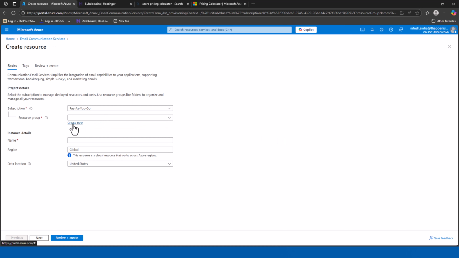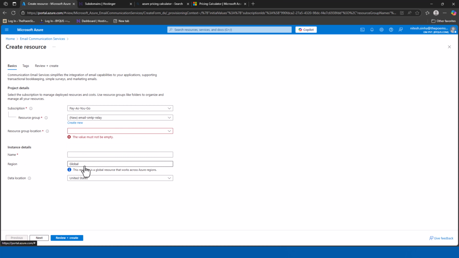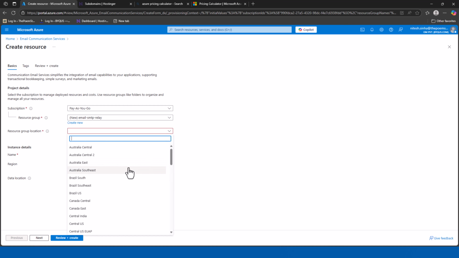So for this service, let me create a resource group, email SMTP relay. So click on OK. Resource group location you need to select. Based on your location you can select here. So I will select India, Central India.